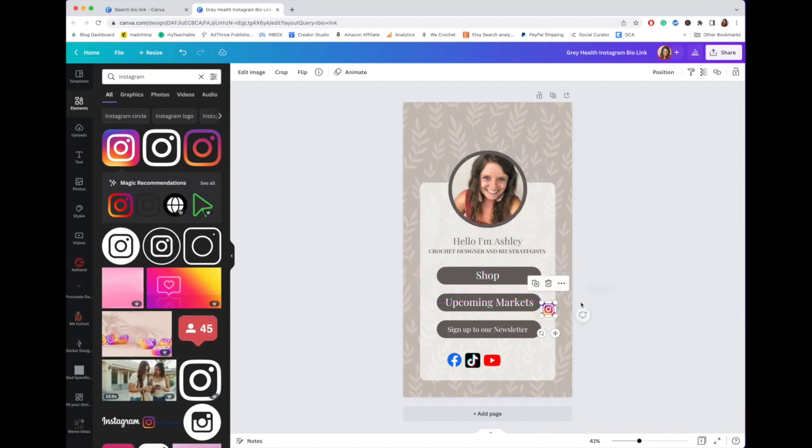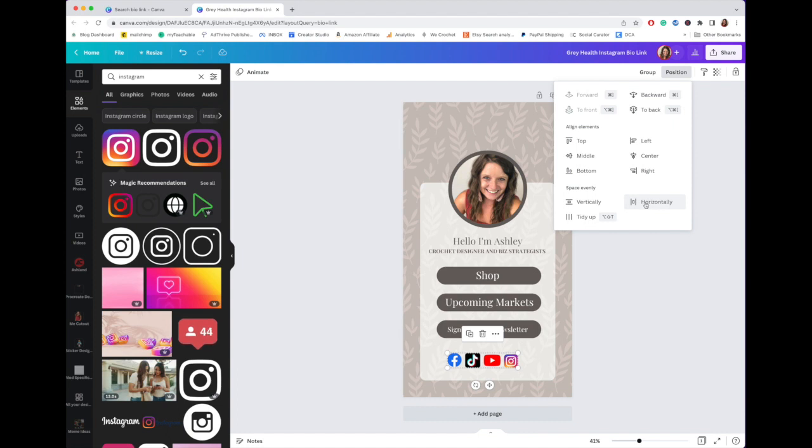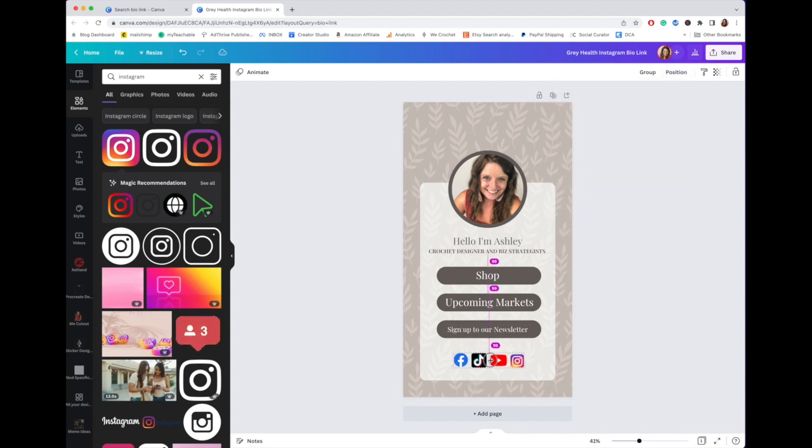Okay, so we're going to add all of these down here at the bottom, and then I'm going to highlight all of them, and then I'm going to click position, and then this will scoot them to be evenly spread out horizontally. Then I'm going to grab all of them and make sure they're in the center of the page. When that line pops up, that's how I know they're in the center of the page.